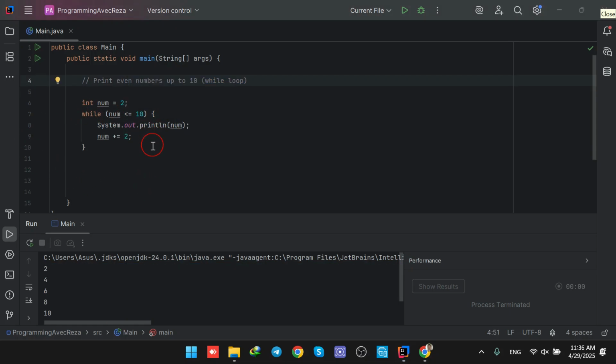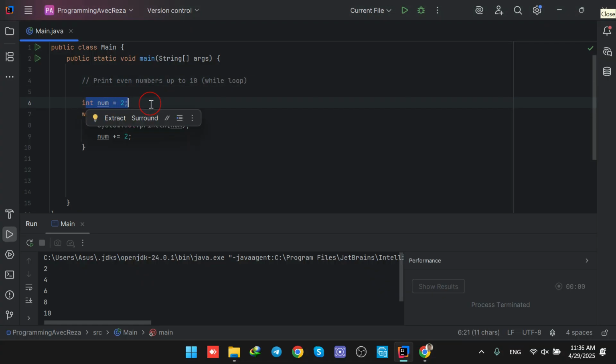In today's video we would like to print even numbers from 0 to 10 using a while loop. So first of all, the first even number is number 2. Number 2 is assigned to a variable called num, which is of integer data type. Then we use a while loop to print only the even numbers. So we say as long as this num variable, which is equal to 2, is less than or equal to 10, enter this while loop.